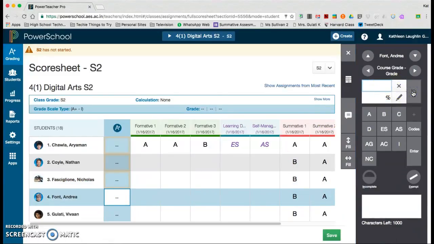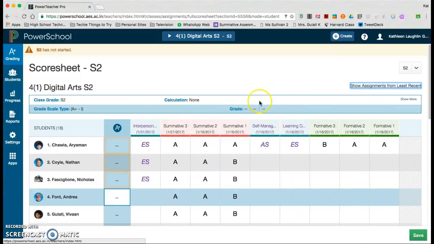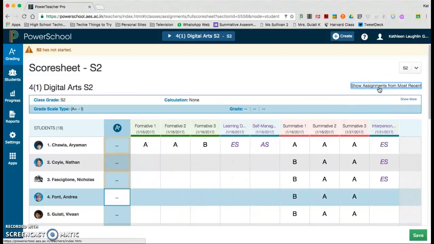A couple frequently asked questions I've been getting is, am I able to essentially sort this data a little bit better so that I can see the grades I really need to see in order to make my professional judgment assessment for a student? In this score sheet view, there is not a lot of sorting that is available to you. Really, the only option is either to show them from least recent or the first ones that happened, and I can click here and I can show them from the most recent that I've entered into the system. So that's really the one change that you're able to make in terms of sorting this data.